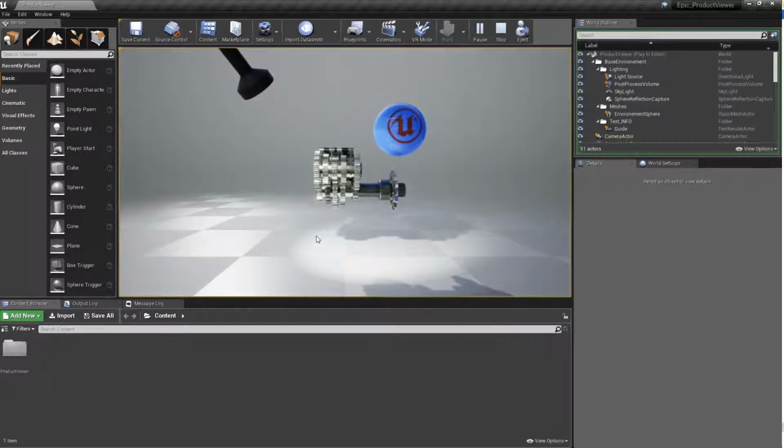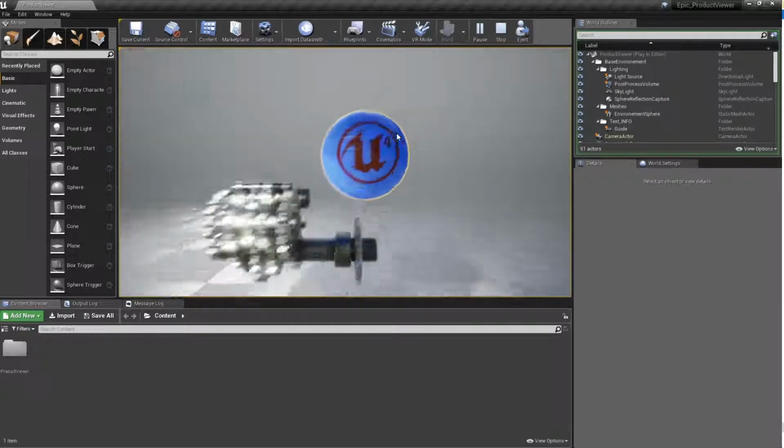Once the project starts up, we can see we have an asset here, some gear systems here, as well as a little Unreal shader ball and a light. You'll notice as we hover over the assets, everything is highlighted in yellow. If I click on an asset, the camera zooms in on that asset.